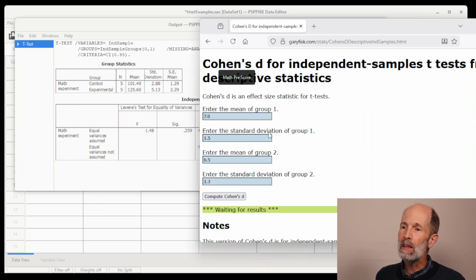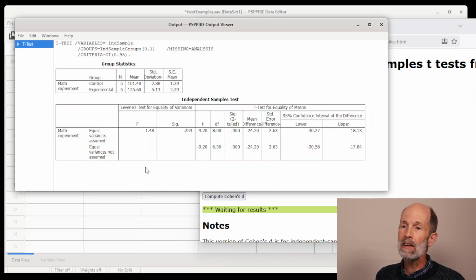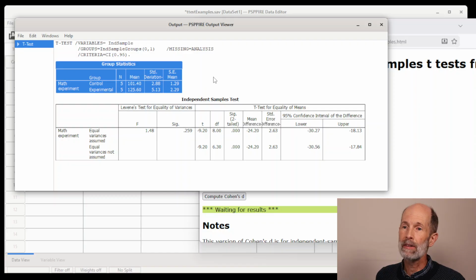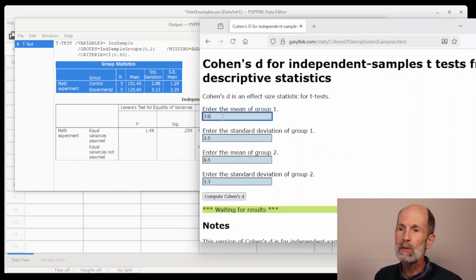We just need the mean and standard deviations of group 1 and group 2. And we've got that information over here on the PSPP output. We just have to move the means and standard deviations from the PSPP output over to the calculator here. So let's do that now.